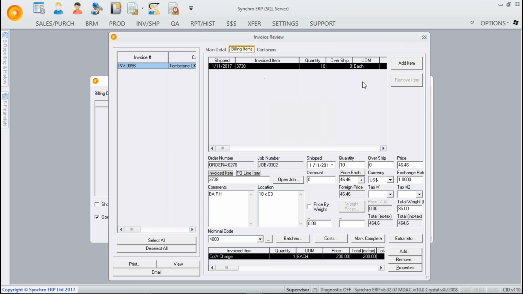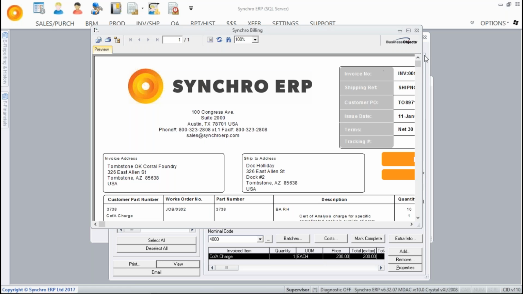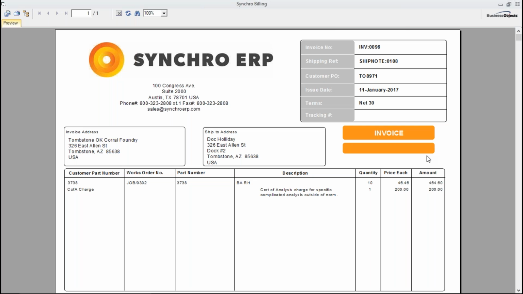Looking at the billing items, we see that I have 10 castings that I'm invoicing for at $46.46 each for a total of $464.60, and I have one service associated with this with a C of A charge of $200. Clicking the View button to look at the actual sample invoice for this will bring up the totals and the line items for this.